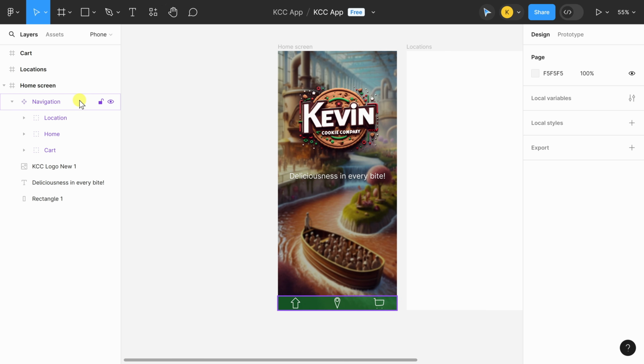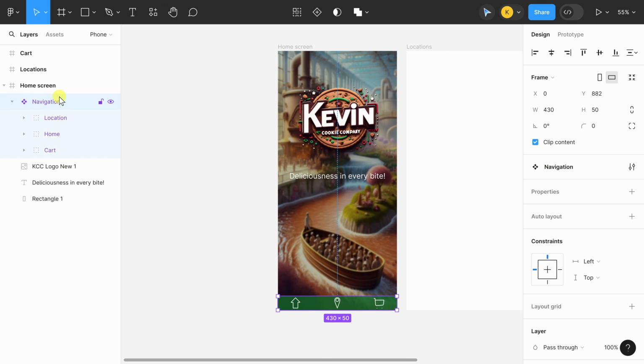Over on the left-hand side, let's click on the navigation. And right here, we see that it's selected. Over on the right-hand side, we have all the different properties. And right here, there's a section for constraints. This tells Figma how to adjust as you scale the size.